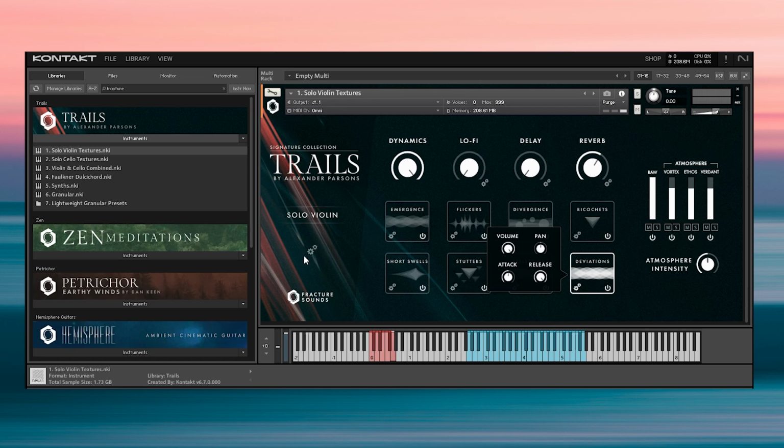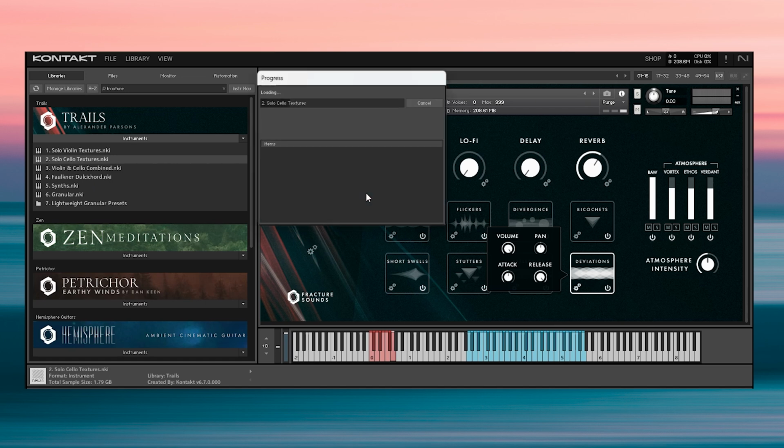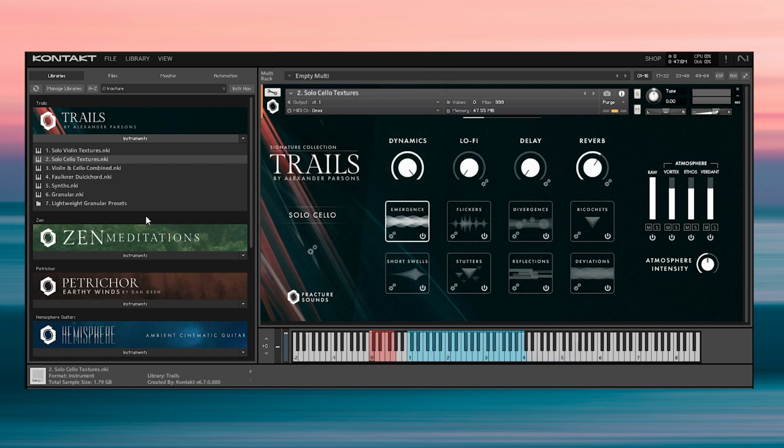So I'm going to save this options cogwheel for the solo cello. I think I said tele, I meant cello. It has been a long day. Now I'm loading this up from an SSD, and it loads really, really quickly. So just sort of drag and drop. Now we've got the cello, so I'm just going to go down an octave.